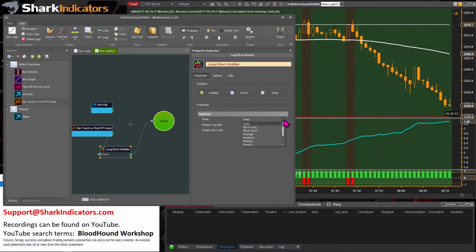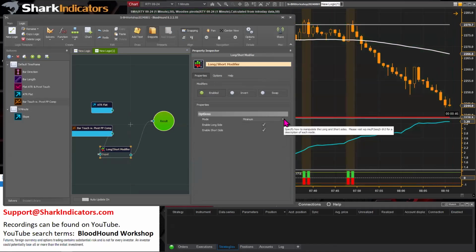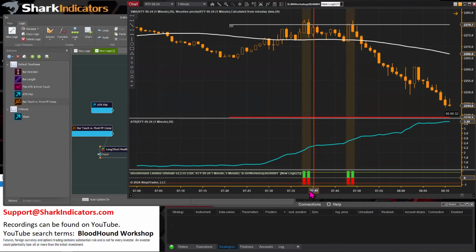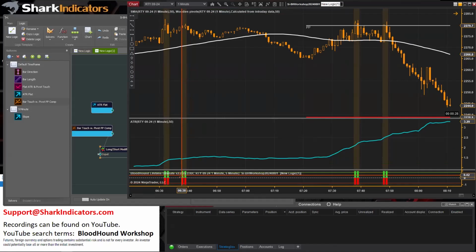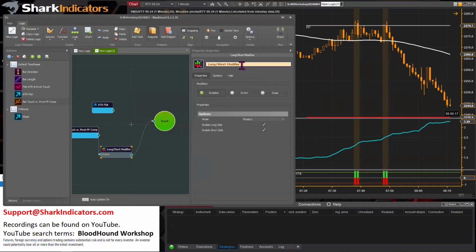And there's a couple of ways we could do this. You could use the minus. You could use the minimum. But I always go for product for some reason. So with product mode, there we go. All we see are the bars with a long and a short, and those are the bars touching the PP line there. So there we go. Put it on product.